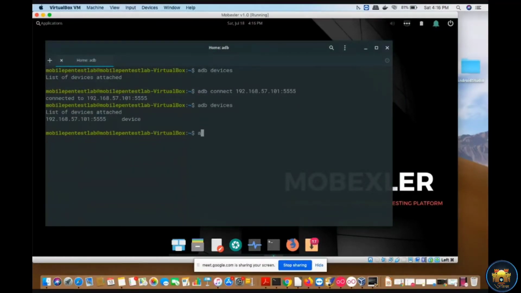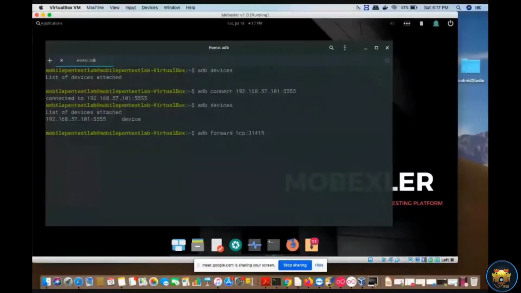By default, we need to give the port number of Drozer. The Drozer port is 31415. So what I will do is type adb forward tcp:31415 tcp:31415, right? So now this is connected to port number 31415.